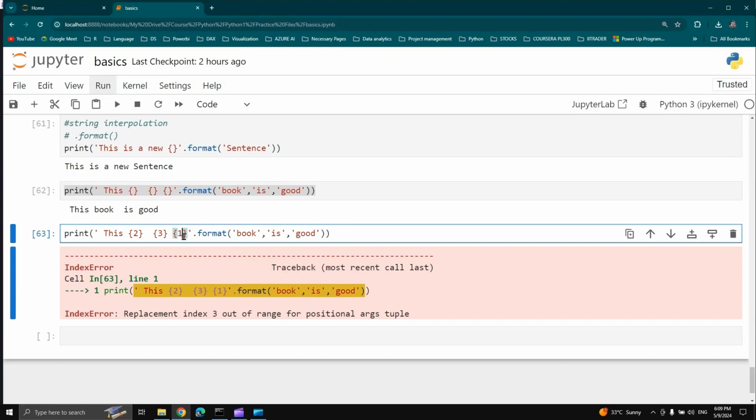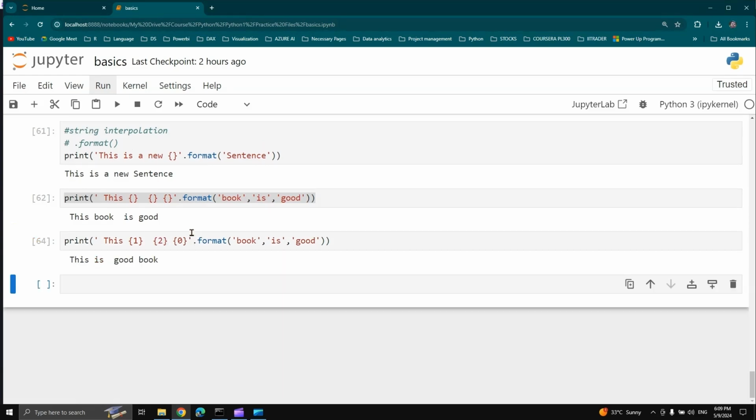Okay, instead of 1, we call it 0, because in Python it starts from 0. Here we'll call it 1, and we'll call it 2. If I shift enter, you could see this is good book, right? We are able to print those words accordingly. So this is 0, this is 1, and this is 2. This is how we could write in the format by the sequence, right?